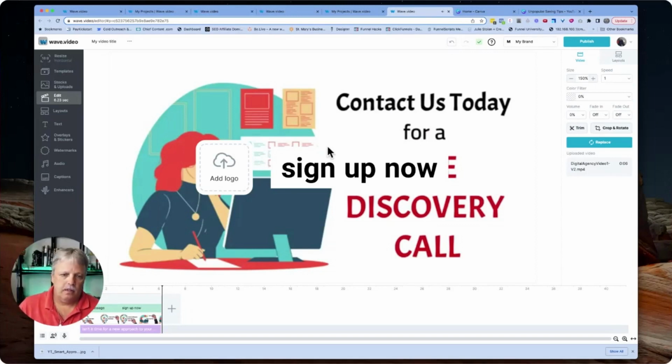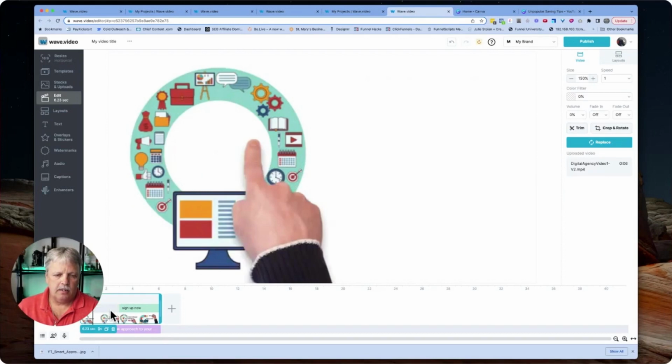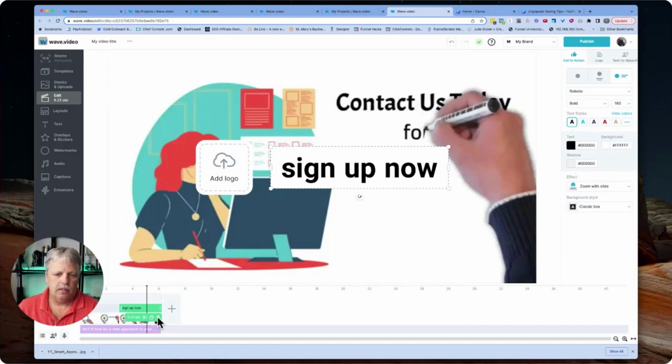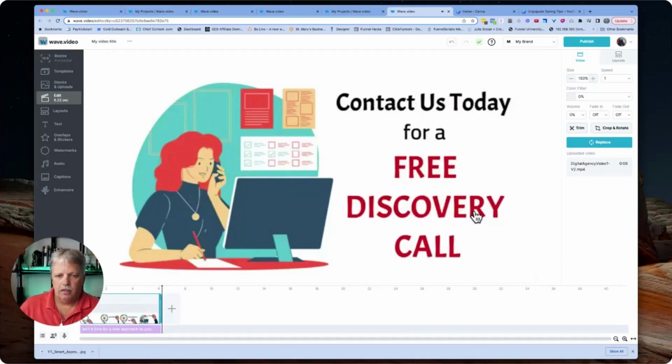There it is. And we'll delete this text layer, because by default it came in as a new text layer. We'll get rid of it there and there. And now we have the video discovery call and text to speech. So Wave.video is fairly easy to do that with. So now we took the female voice out.